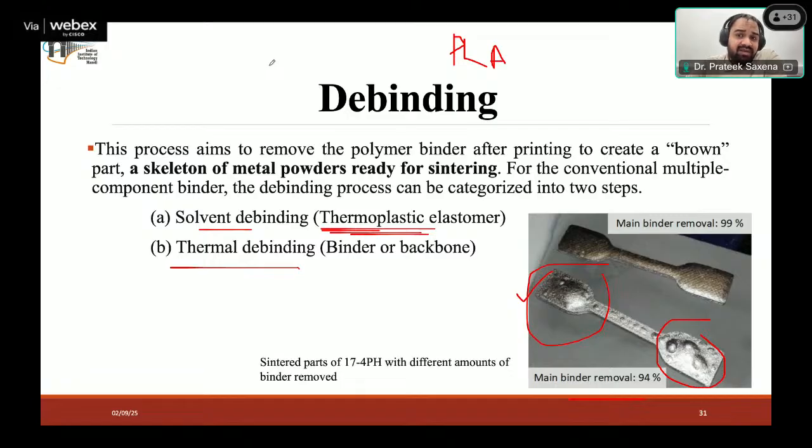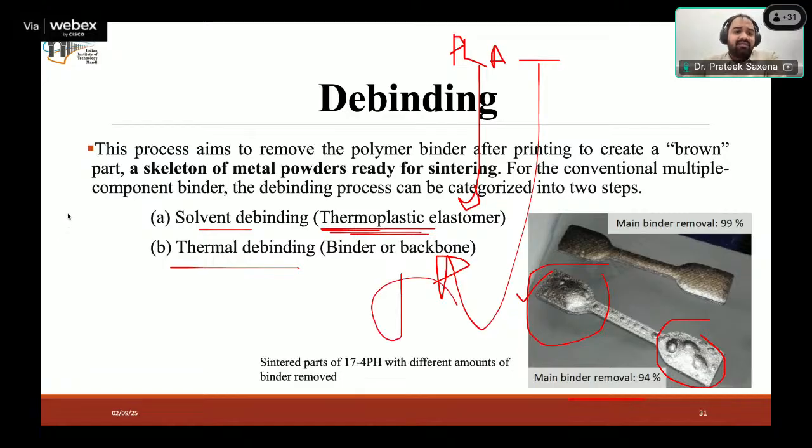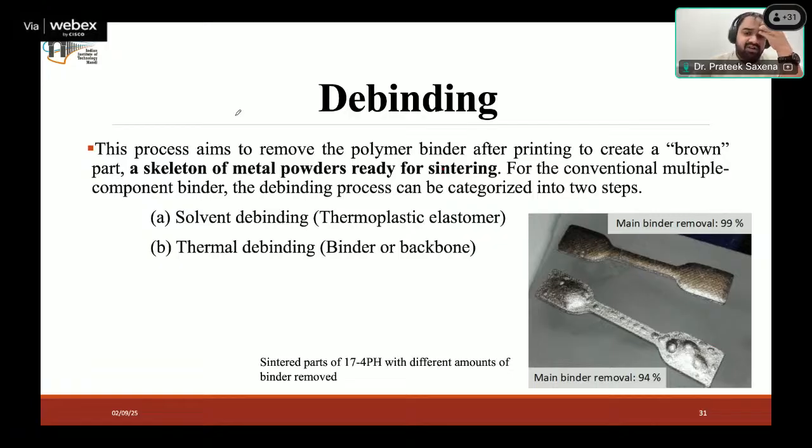You also have to remember one thing, that this cannot be the same as your binder. If you are using PLA as your thermoplastic elastomer, then your binder cannot be a thermoplastic elastomer, because otherwise everything will go away in the solvent debinding step, and you will be left with nothing at thermal debinding. So the thermoplastic elastomer is different; the binder or backbone is a different material.